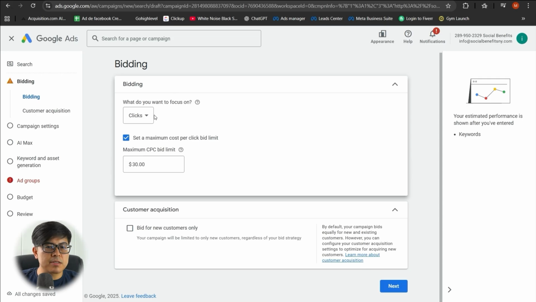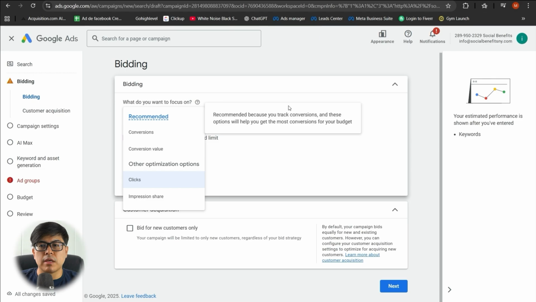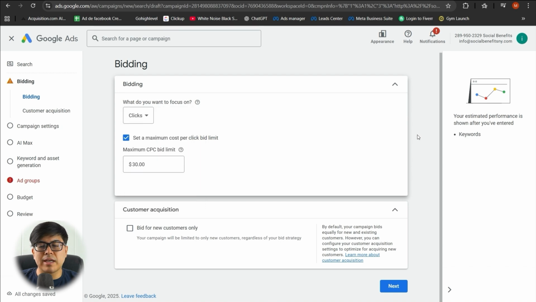And you want to do clicks because you don't want to do conversions, since you haven't connected the landing page to Google and your CRM, things like that. So all you want to do is clicks at the beginning. Google doesn't know your customers yet, and most of the time, clicks still work. Even when you connect Google to your landing page through your CRM, it still works.